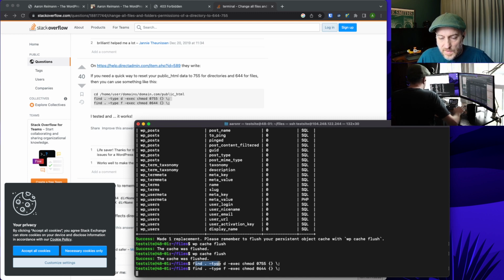So this find in this directory and beyond, the type is a directory, and then you want to run the command chmod 0755. So that's targeting directories, and they're setting them to the right permission. And then the second command here, it's finding files. The type is F, and it's telling it to execute chmod 0644. So those are the correct permissions for directories and then files in WordPress. Or not really WordPress, just web hosting in general.